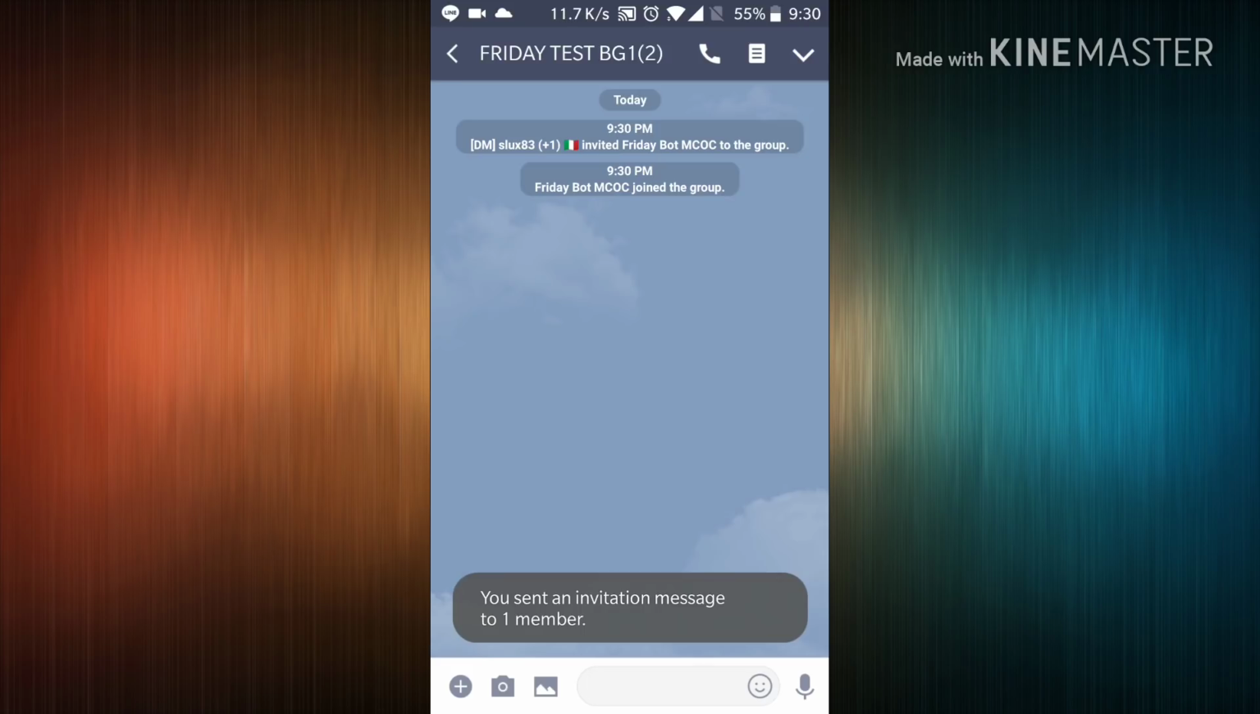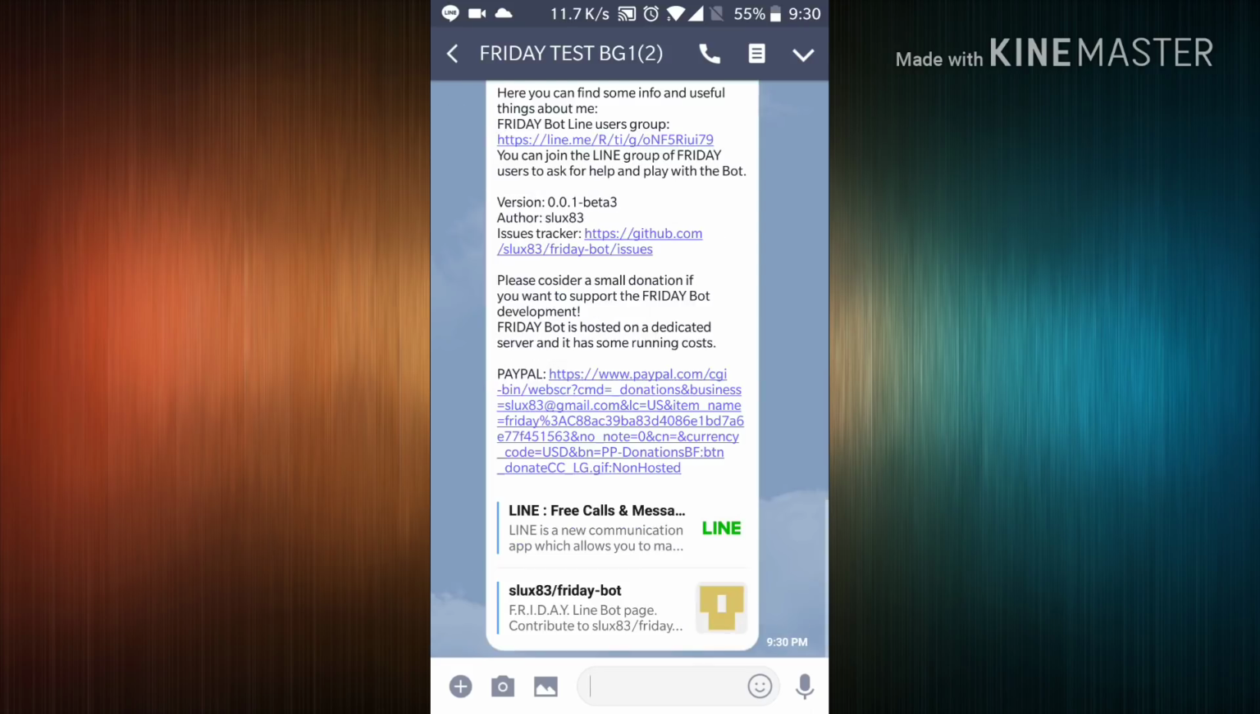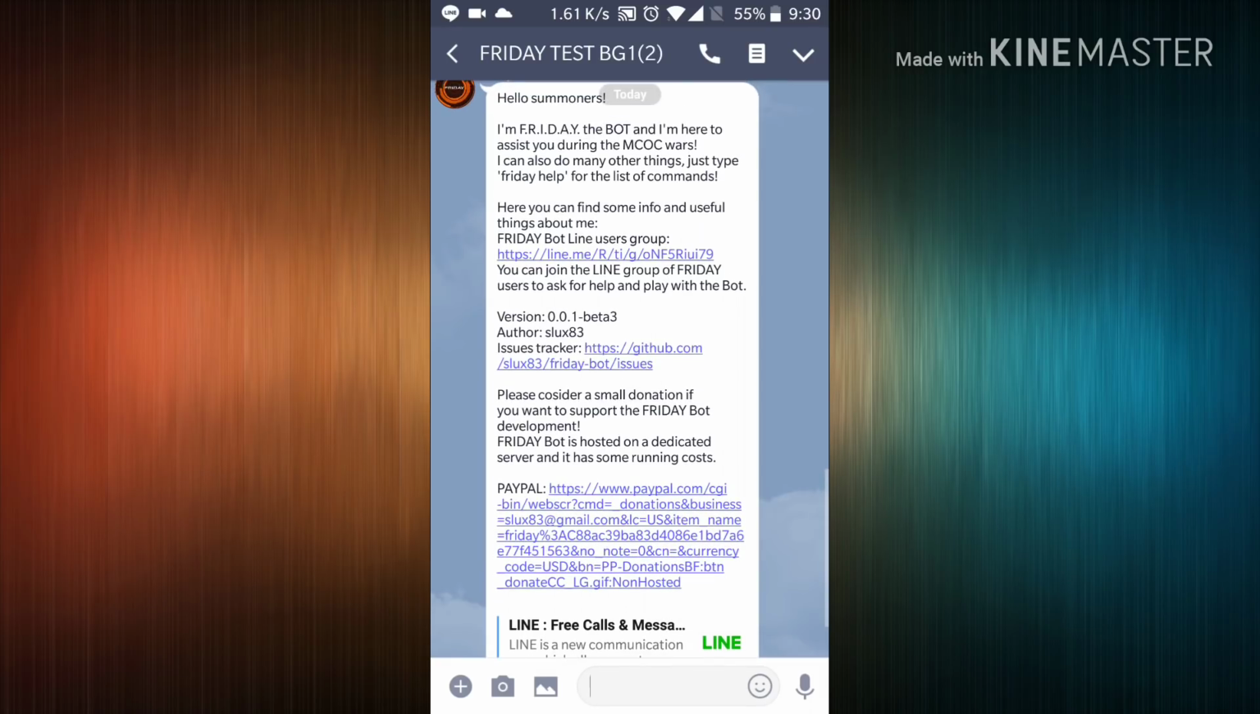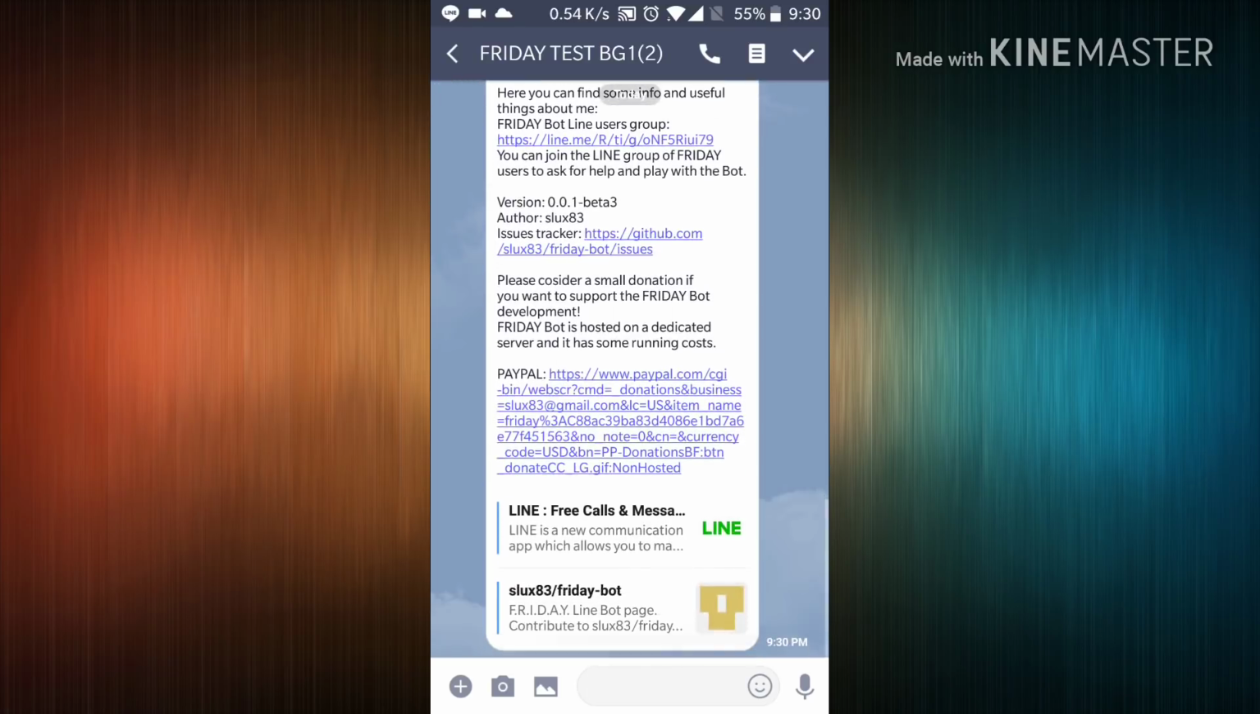The welcome message that you receive has a lot of information, for example, the bug tracker if you find any issue, a link to a group of the users of the bot, and a PayPal donation.